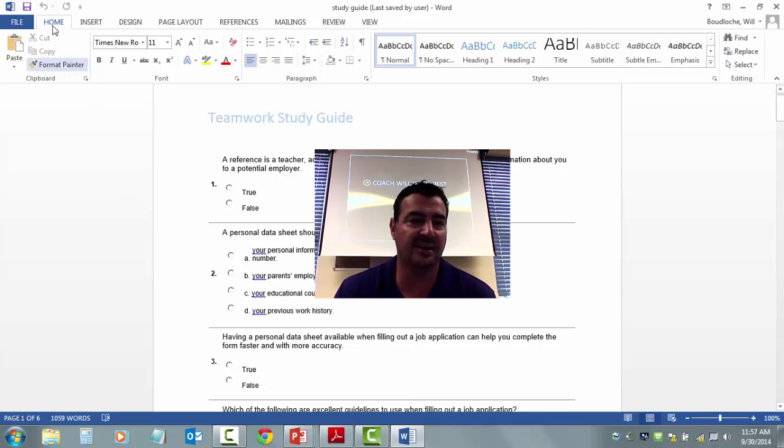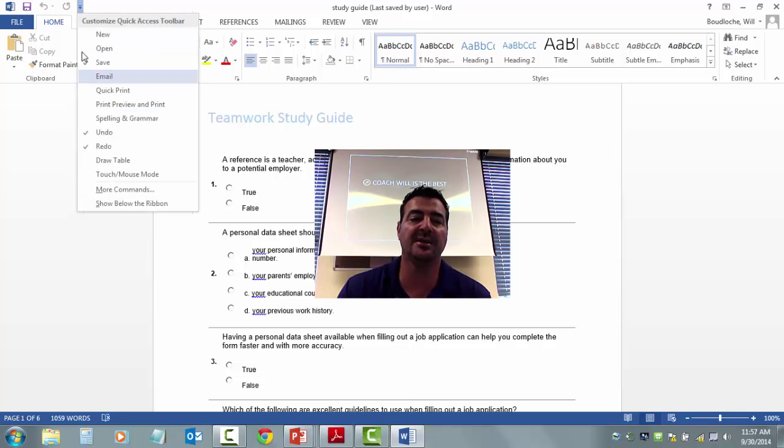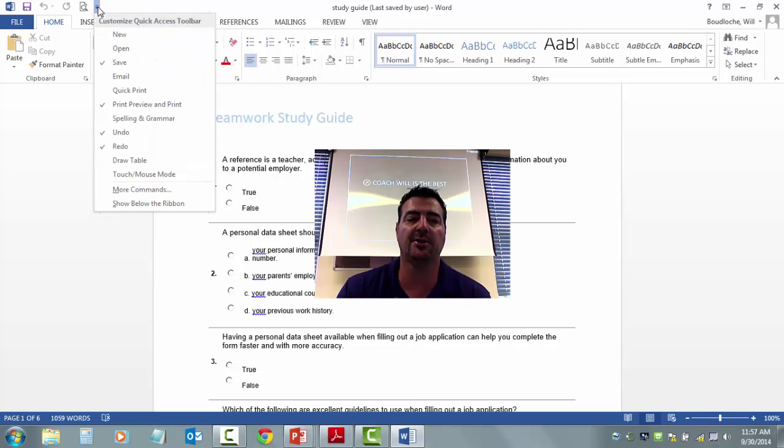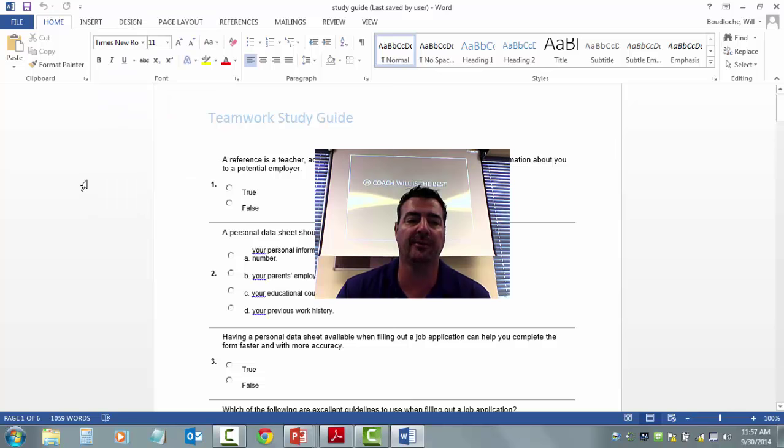The quick access toolbar, that's this up here. Okay, that's the quick access toolbar. You can customize this. You can have different things show up. So if I want a quick print preview option, I can just turn that little option on and it'll show up right there for me.